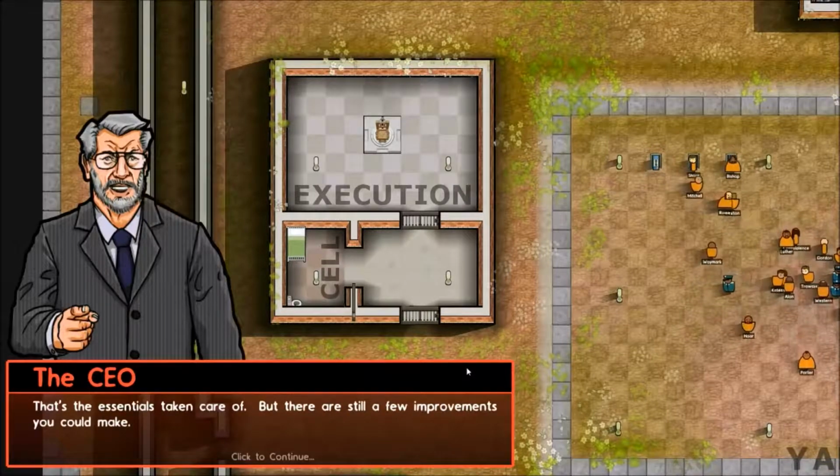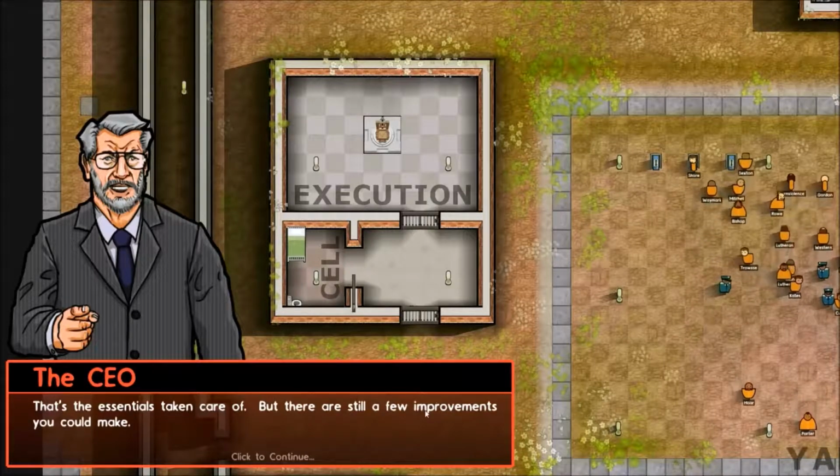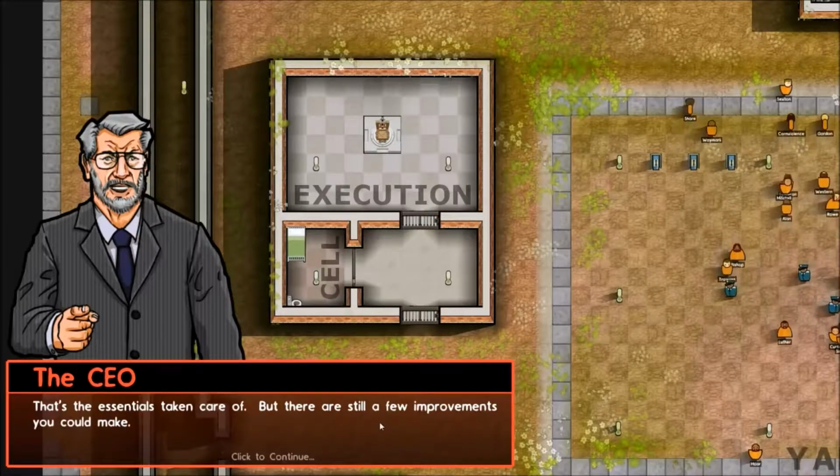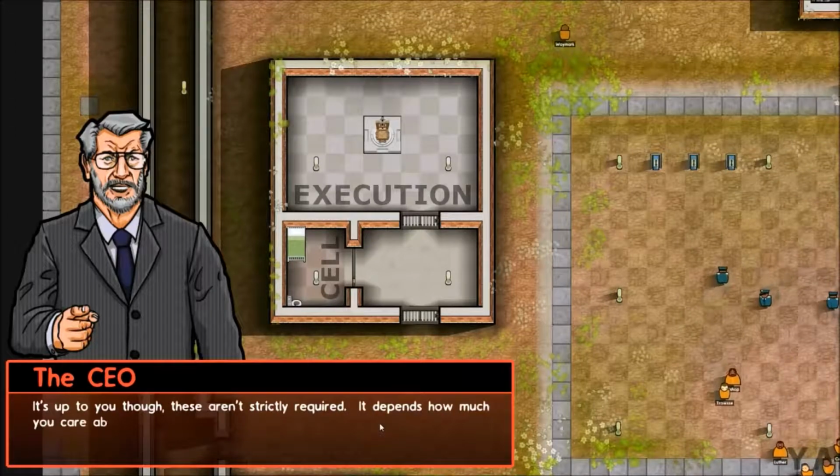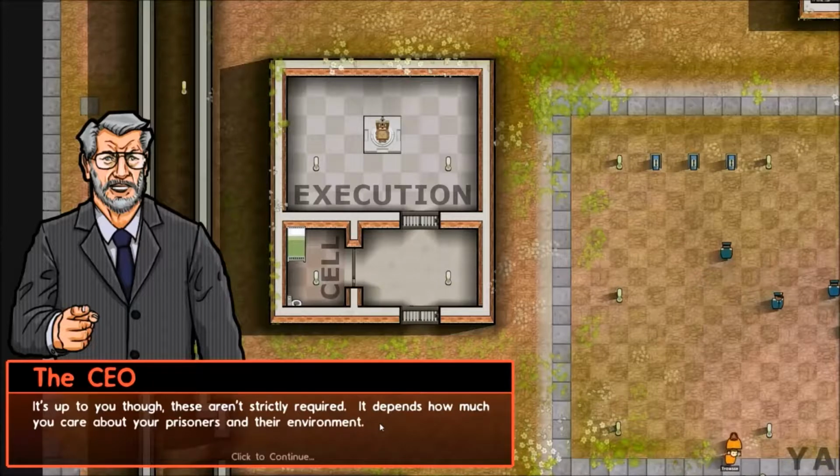That's the essentials taken care of, the CEO says, but there's still a few improvements you could make. It's up to you, though. These aren't strictly required. It depends on how much you care about your prisoners and their environment.